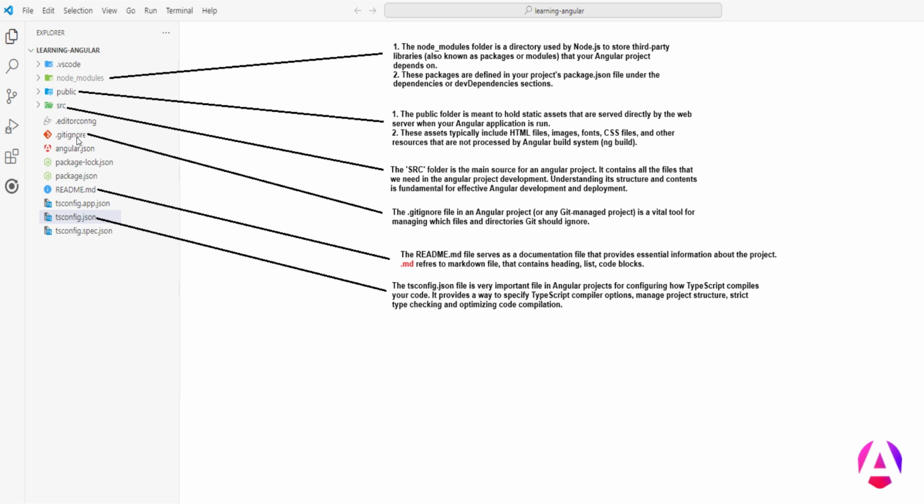Gitignore is just a normal file that manages which files we don't want to commit when we commit the code or push the code to the git server. For Angular, package-lock and package.json we will look into later. And the next file is the README.md. This is generally a documentation file, and md means a markdown file that contains headings, lists, and code that represent smaller sections of the project.